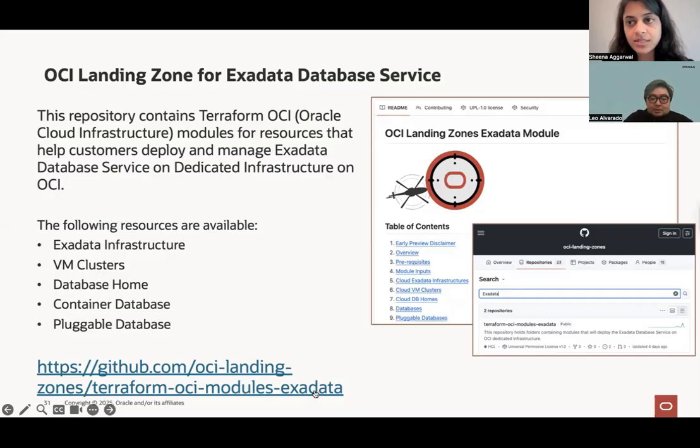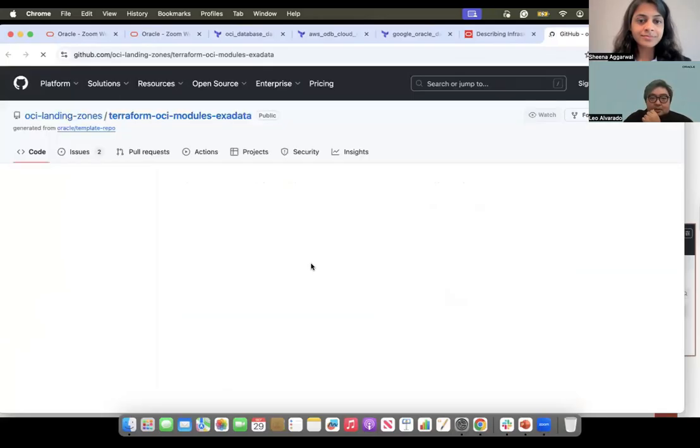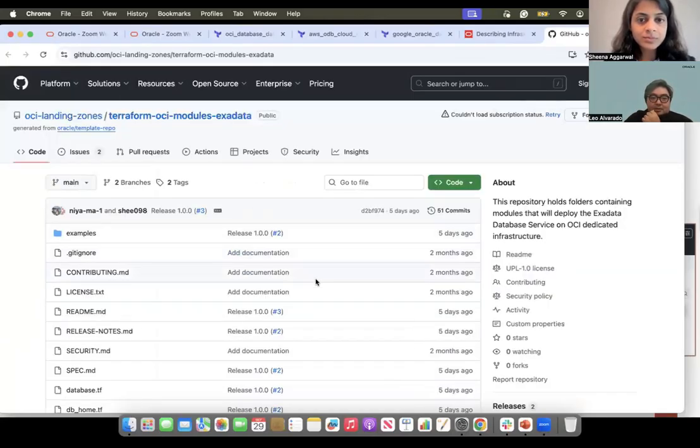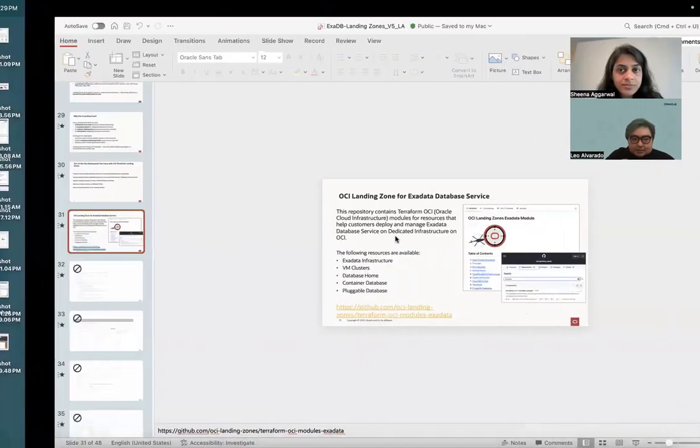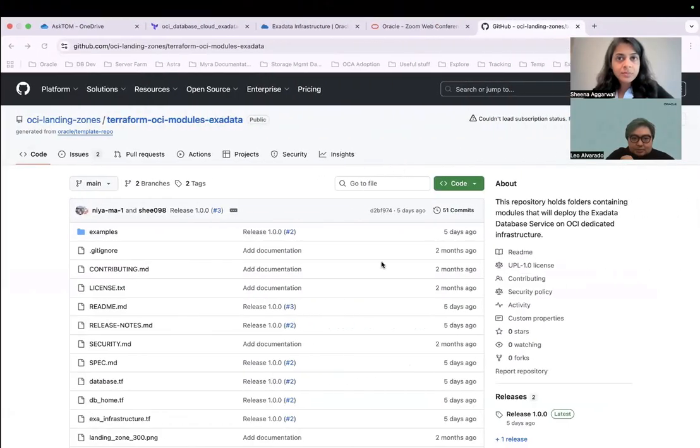We uploaded this on Oracle GitHub, so when you click on the link, you'll see this. This is the OCI modules for Exadata database service. So, Sheena, do you want to take them through this?